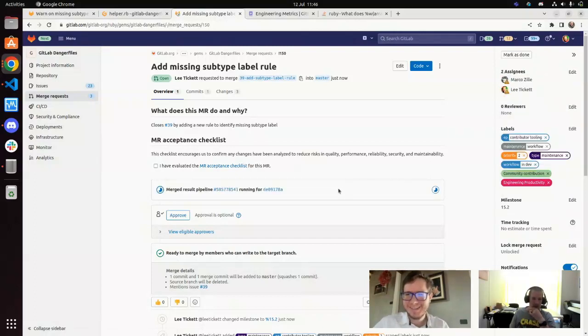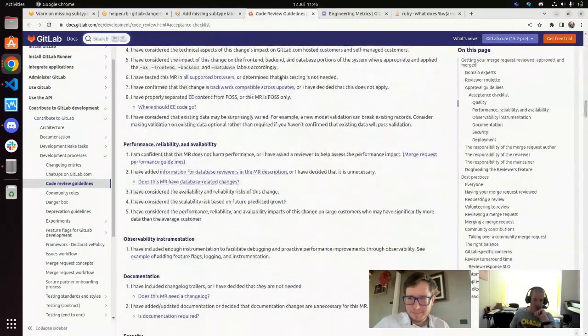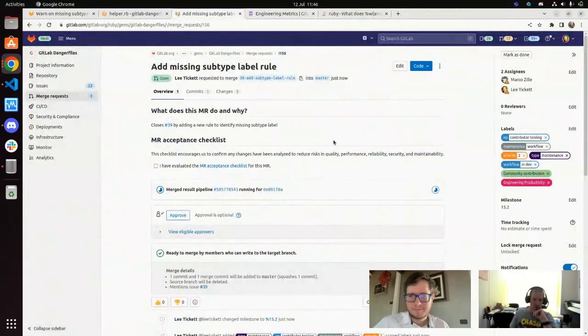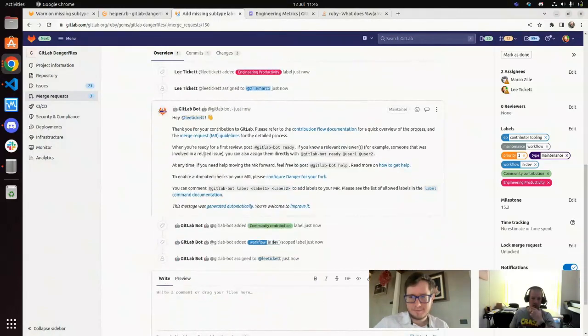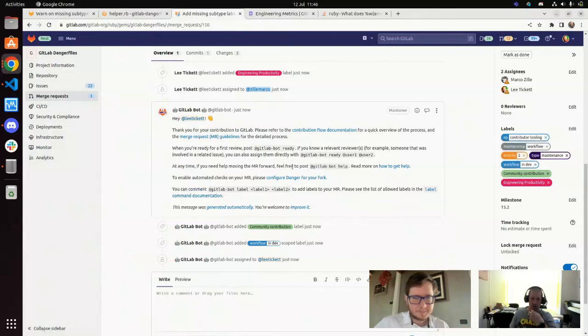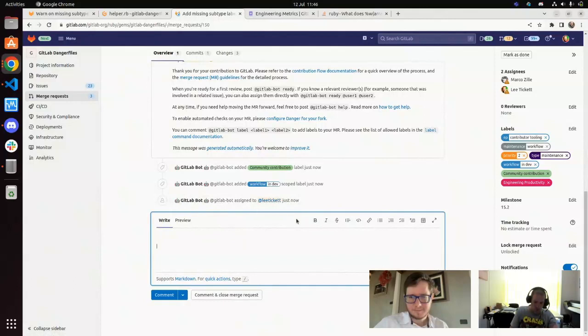Right. So we should check the MR acceptance. Oh, it's the same one as GitLab. Yeah. So I'm going to somewhat ignore that. I wonder. Okay, so it's a standard message. Yep. It starts as in dev. So I'm going to write a little.